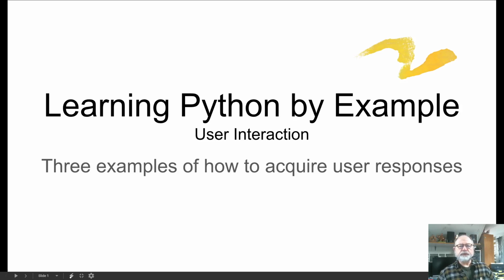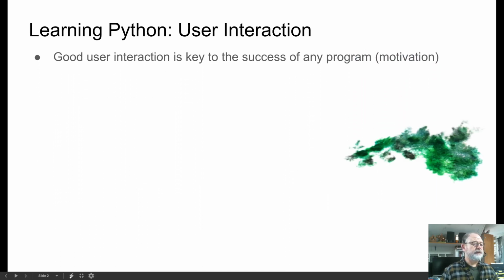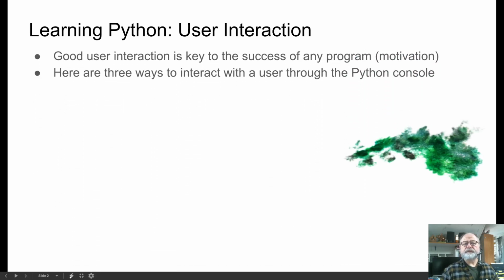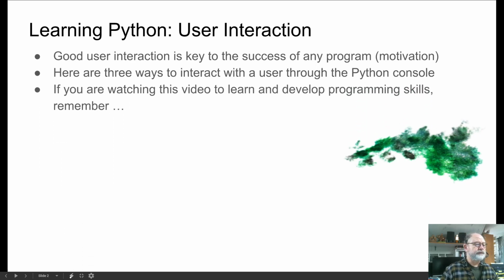Hi, welcome to this short video about how to use the input function in Python to get responses from a user. So here we have three examples of how to acquire user responses. Our motivation is that it's important to have a good user interaction in a program if we want the user to continue to use it. And here I'm going to show you three ways to interact with the user using the Python console.